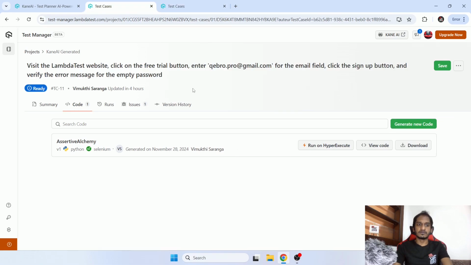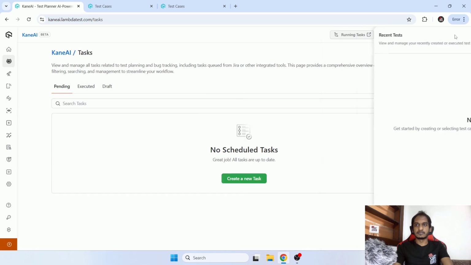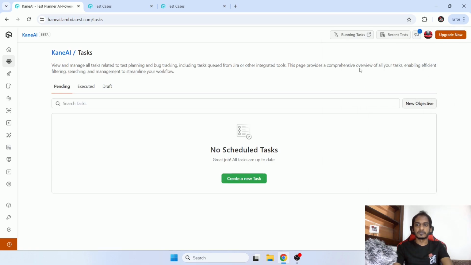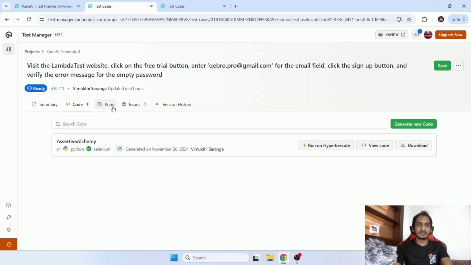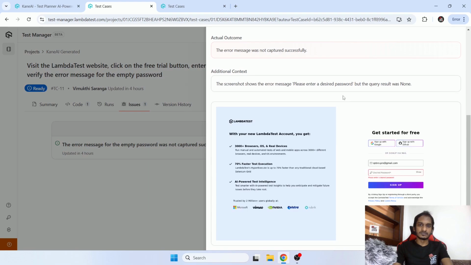Here also, for this particular test, it generated the code. Now, because I'm in the test manager, it shows the option to go to KaneAI. And here is my KaneAI. Running tasks and recent tests, those things you can view on KaneAI. Now my issue was that we had a bug, but I don't see any option to resolve or close this issue.